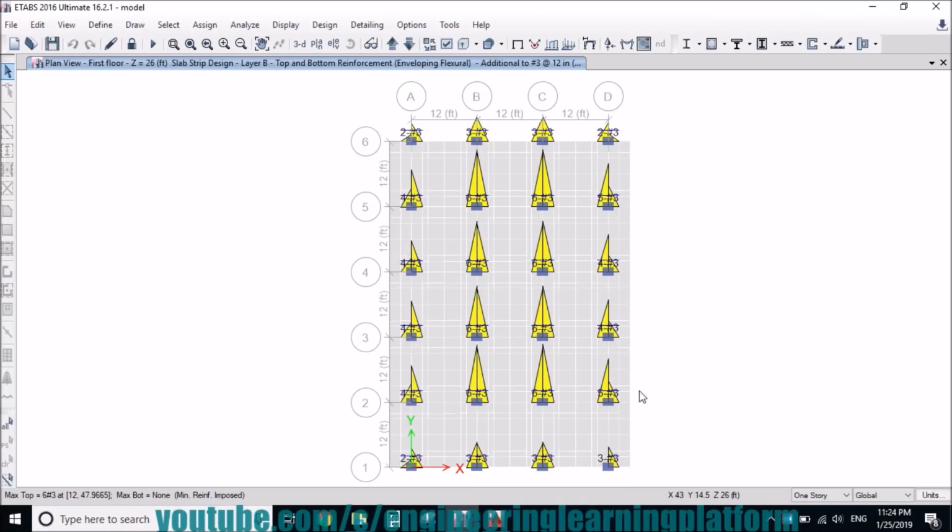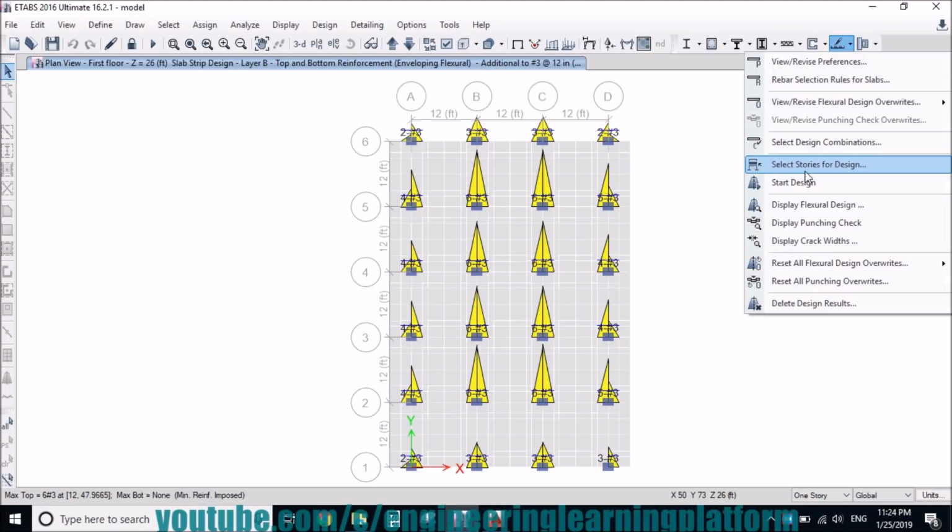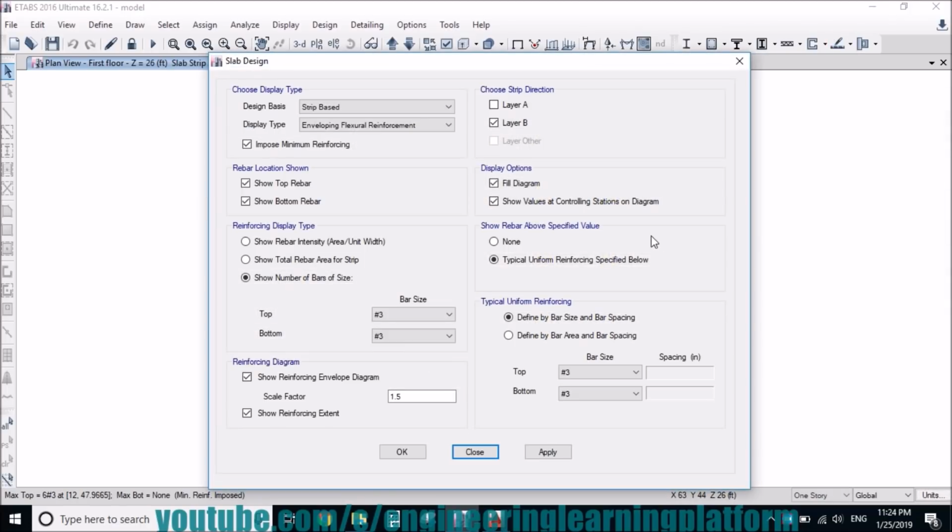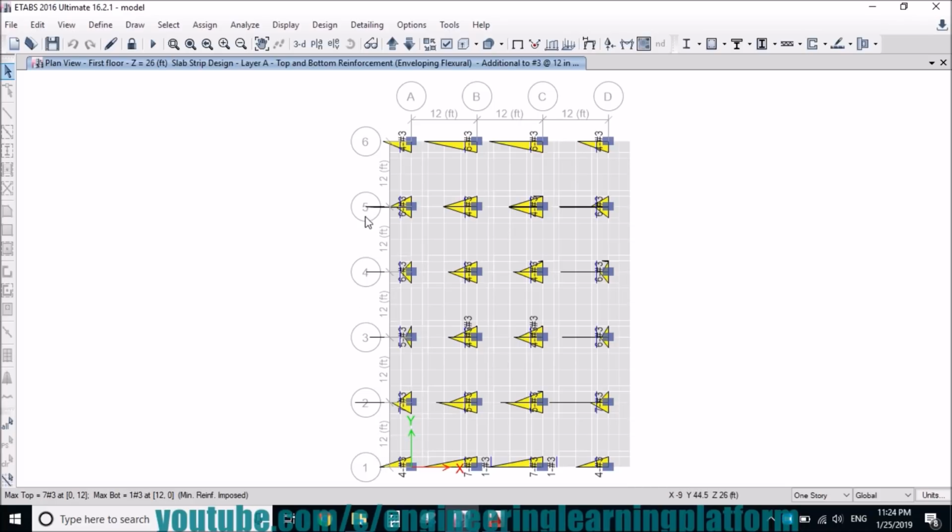Layer A and B depend on the strip directions assigned, which will give the steel direction using direct design method. So first we display the steel in layer A. So the reinforcement required here is shown. The blue color is the reinforcing bar. So this is layer A shown in ETABS.